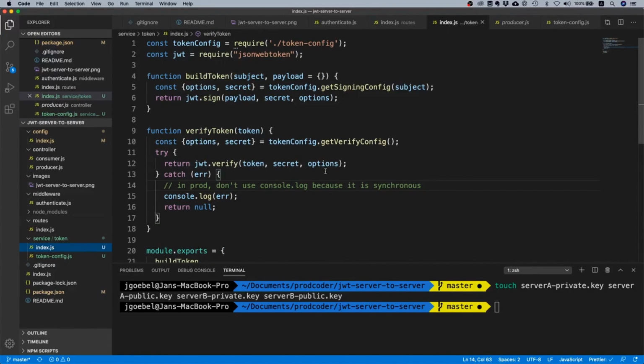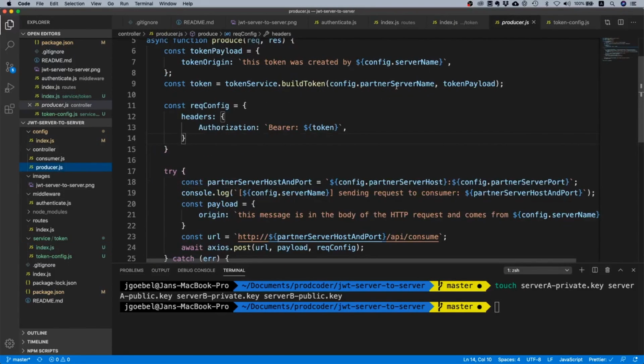Now, one more thing I noticed, I think in the previous videos, I made a mistake, because we set the, wait, where is it? Yeah, here. We set the subject of the token to the partner server name, and that is not correct, because the subject is basically the user, who is using this claim. So there's a distinction, right?